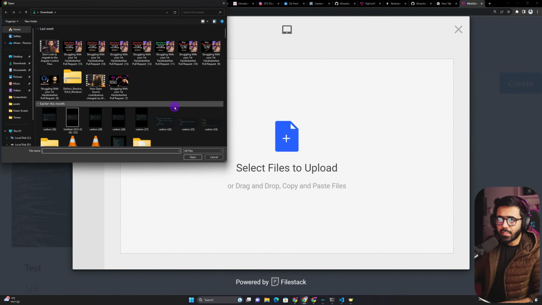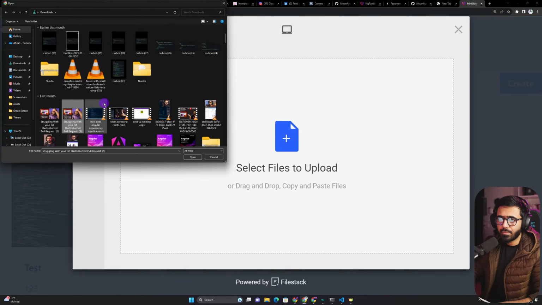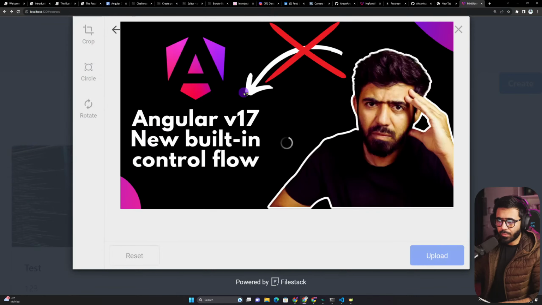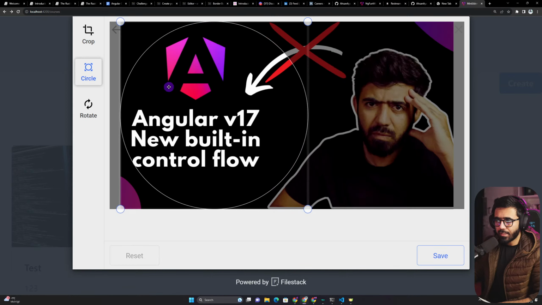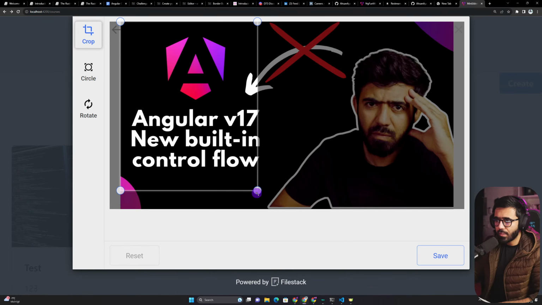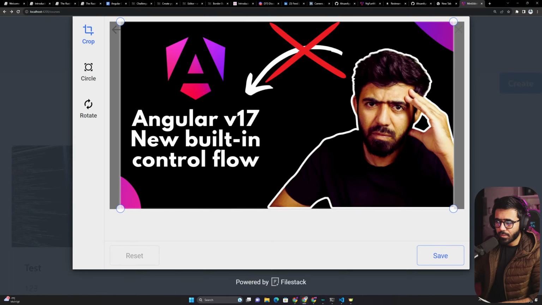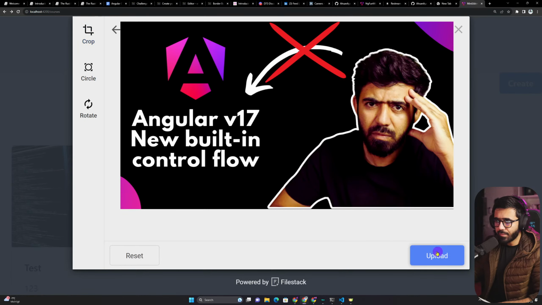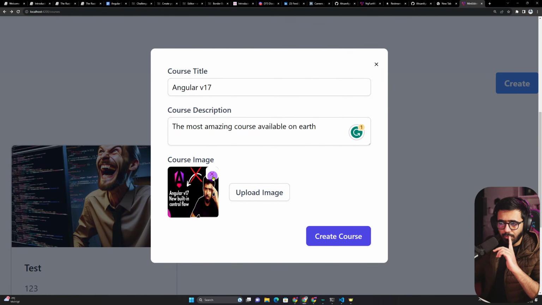In this one, let's say we go and pick the Angular 17 image. Let's go with this one. I have the possibility of using a circle, this one as well, or crop it. I could crop it like this as well, but I'm actually going to leave it as it is. Let's reset. Can I reset? No. Okay, then I'm going to use just this one. Let's save this guy. I'm going to upload this. I can also choose not to upload this.